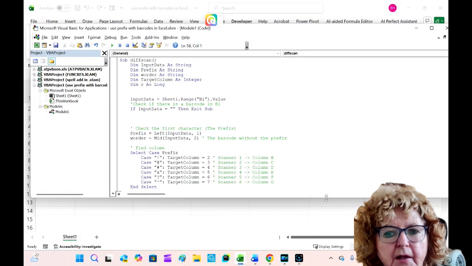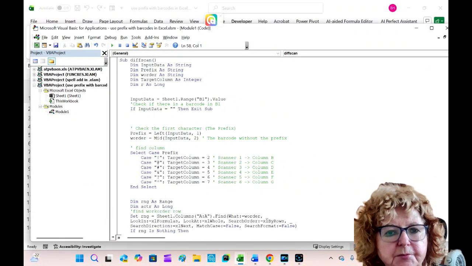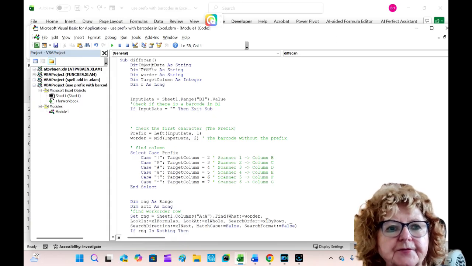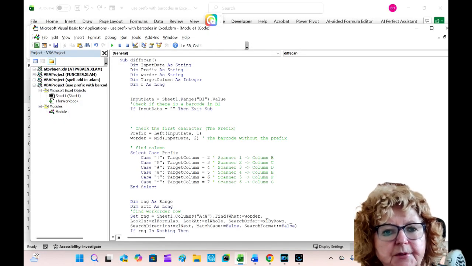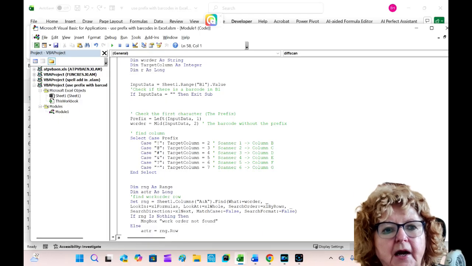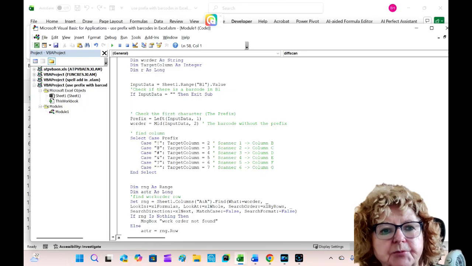I will of course include this code in the description of my video. It's called different scan. My input cell, that's my barcode scanning, is going to be B1. And if there's nothing in there, then you're going to exit so you don't have an endless loop. Your prefix is the leftmost of your input data of what you've scanned in, and the work order is the mid, so it's taking off the first character.